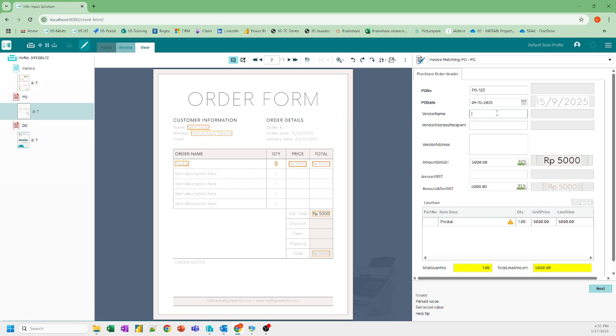There is no vendor name here. We just assume all this can be fixed during the configuration. And then we got the PO in 5,000. There is no GST, which is equivalent to our PPN. And then there's an amount after GST.